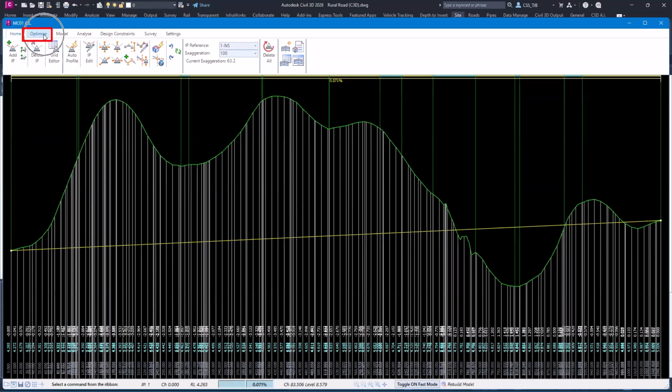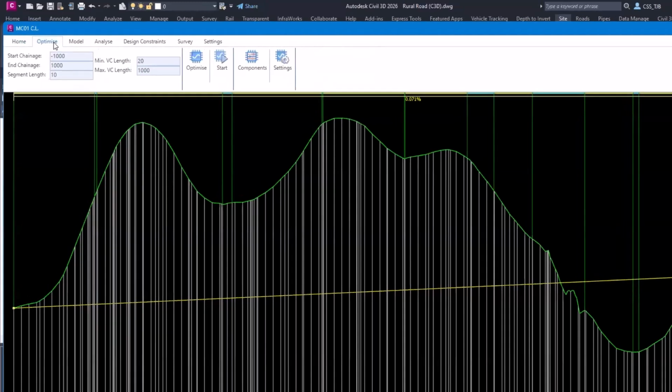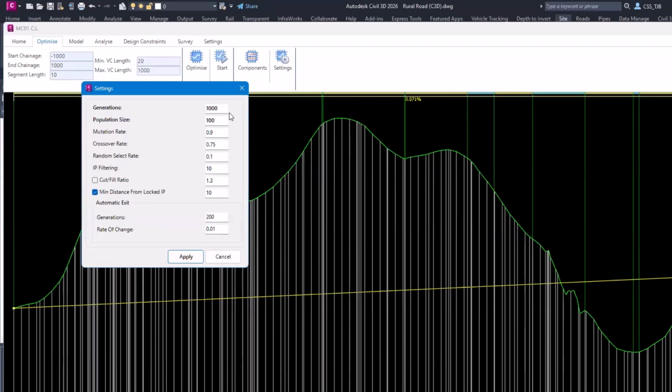It's on the ribbon up the top in the VGE. It's now called Optimize. So you can break this up into range, so you don't have to do it for your entire string. You tell it how often along that range it does. So that's the segment length. You can set some minimum, maximum VCs. So settings is where you can set the basics.